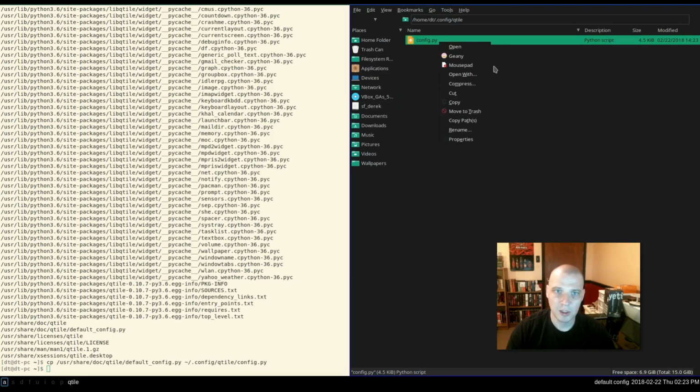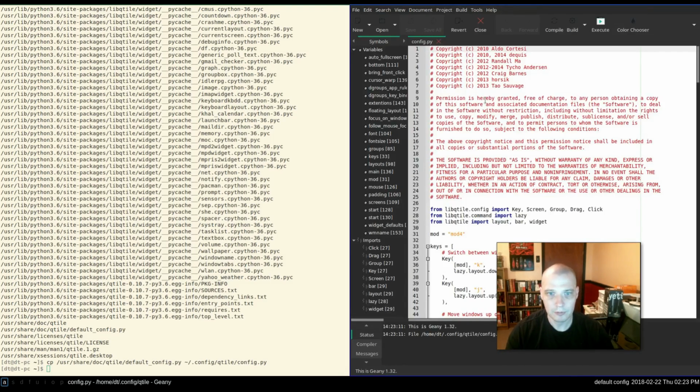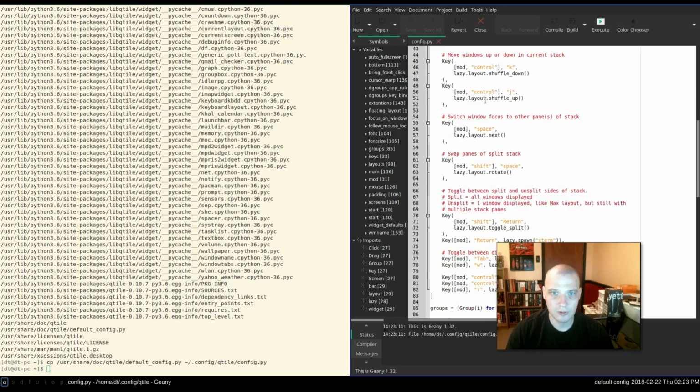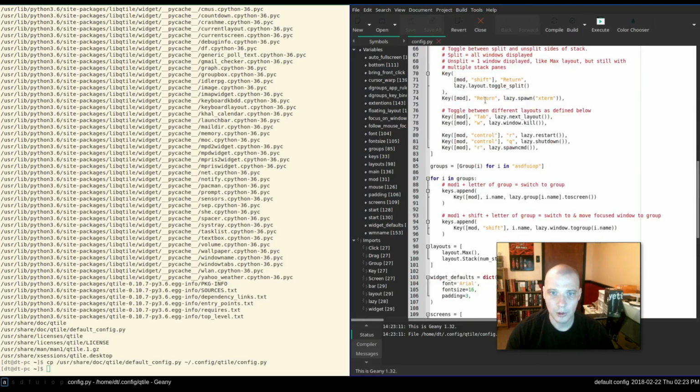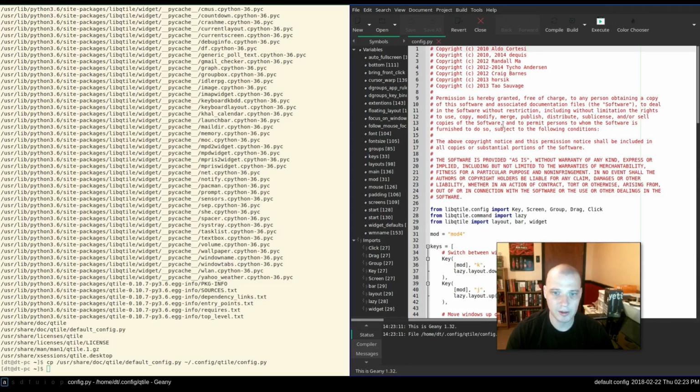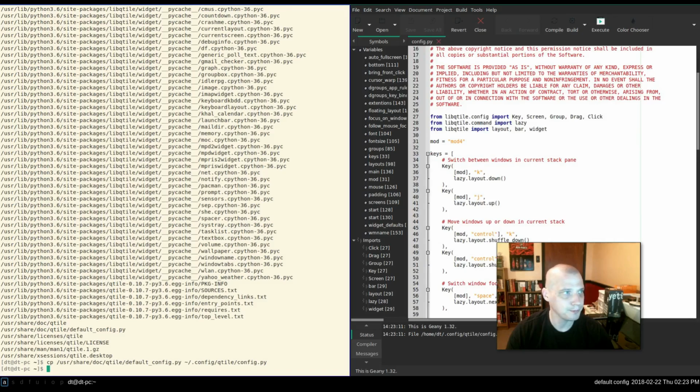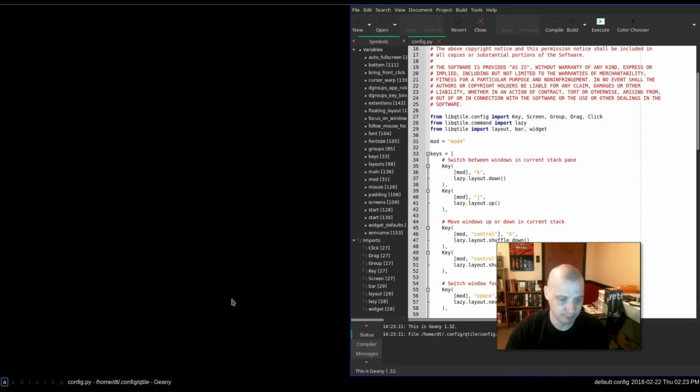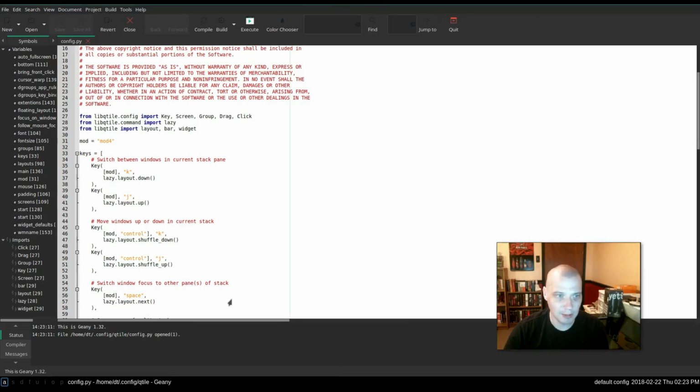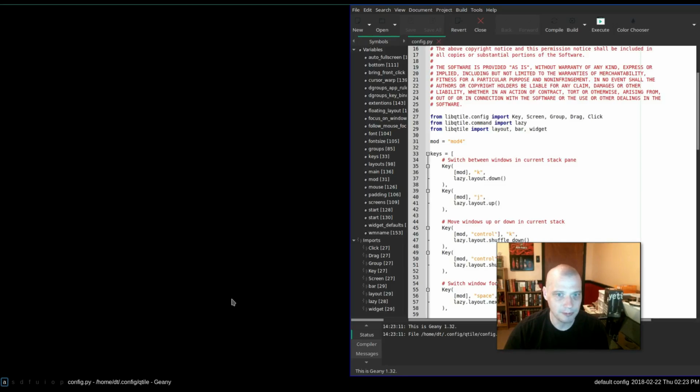Now when I open this up, I'll open it up in Geany. This is our default Qtile config. And we can go ahead and start playing around with it right now. First thing I'm going to do is, I don't need this terminal up anymore, so mod W, again, closes that. Also mod tab gets me back to this layout here.